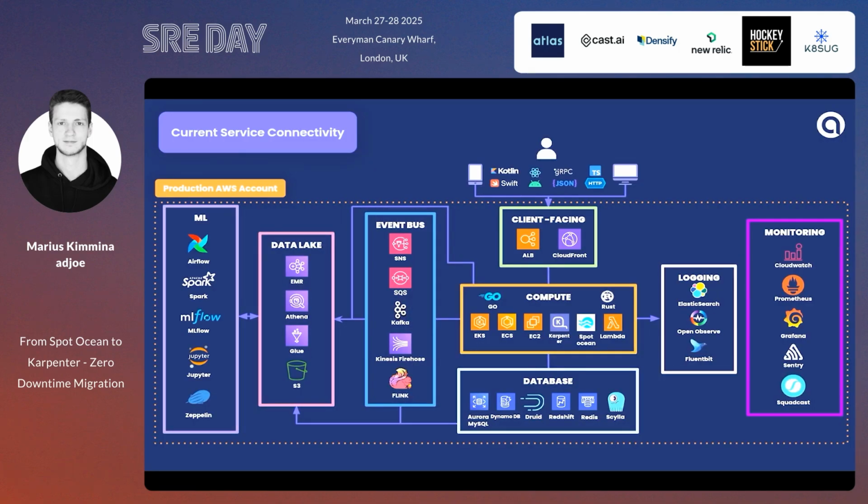Very high level overview of our current backend. I don't want to go into the detail of all of these things. Just one thing you may notice is that we've adopted quite a lot of open source solutions at this point already. We have Kafka, Druid, OpenObserve. But things haven't always been this way. We started out relying quite heavily on AWS managed and other proprietary solutions. Only gradually over time, we started adopting more open source and doing more things ourselves.